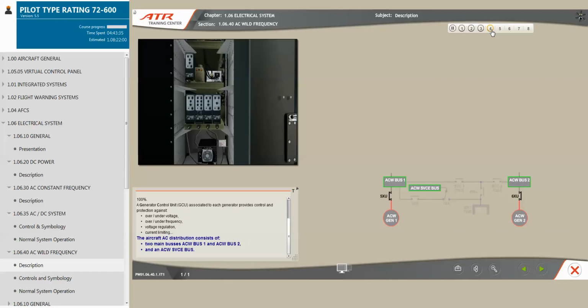The aircraft AC distribution consists of two main buses, AC Wild Bus 1 and AC Wild Bus 2, and an AC Wild service bus. A set of contactors are used to connect the sources of power with the buses and the buses between themselves, according to the situation.